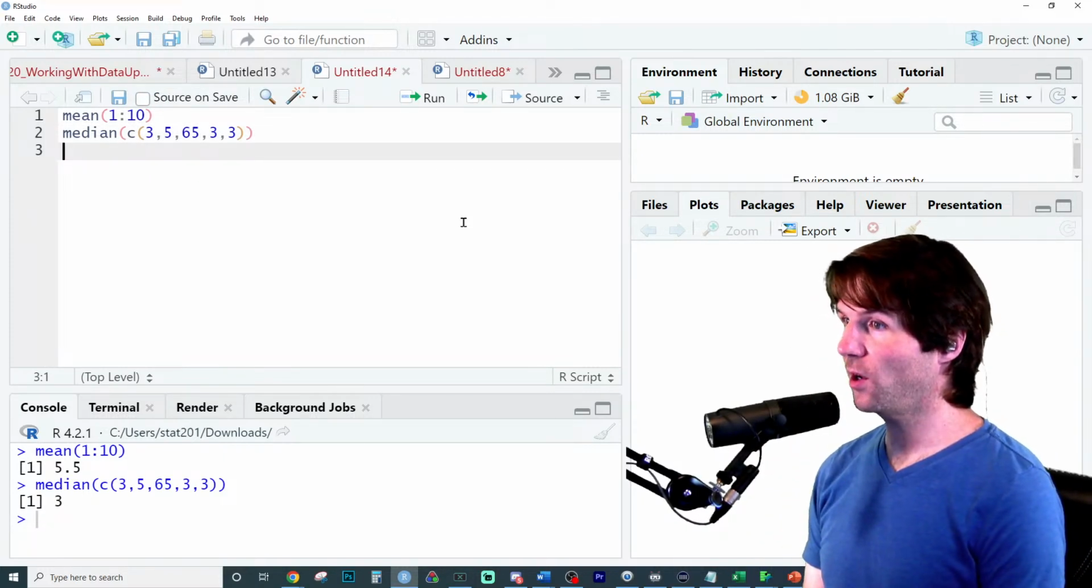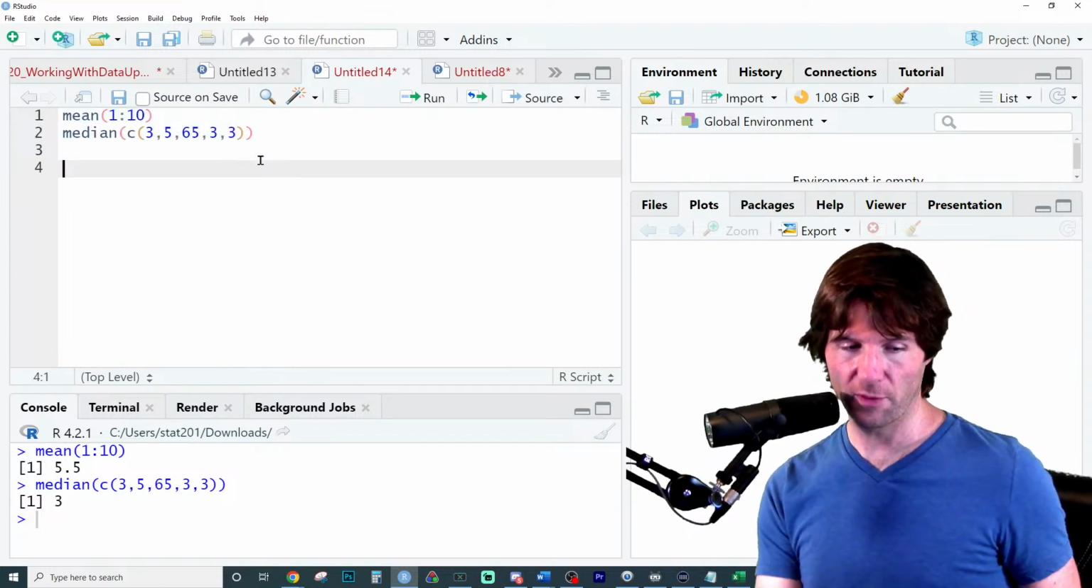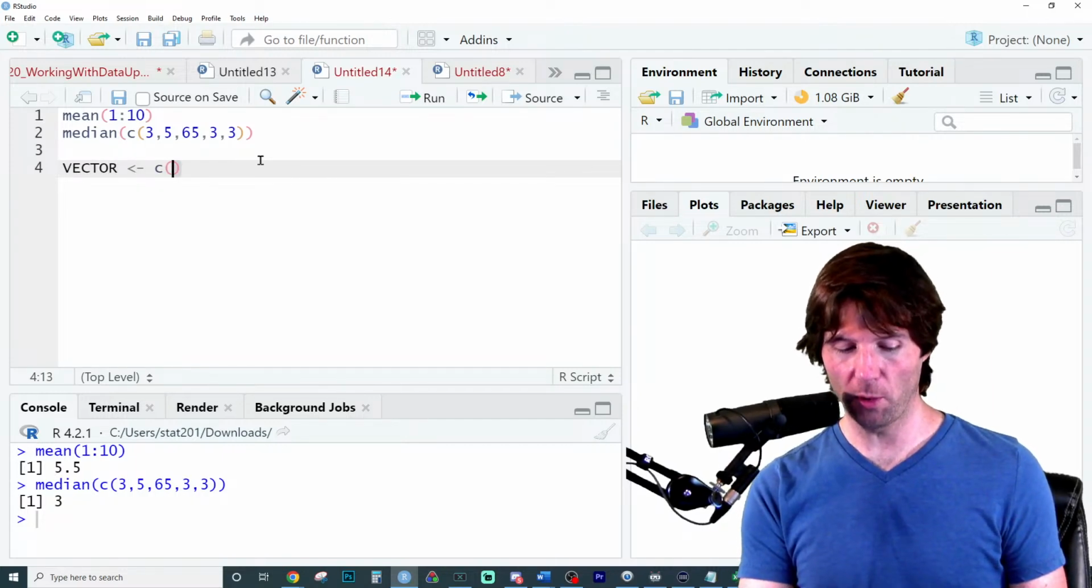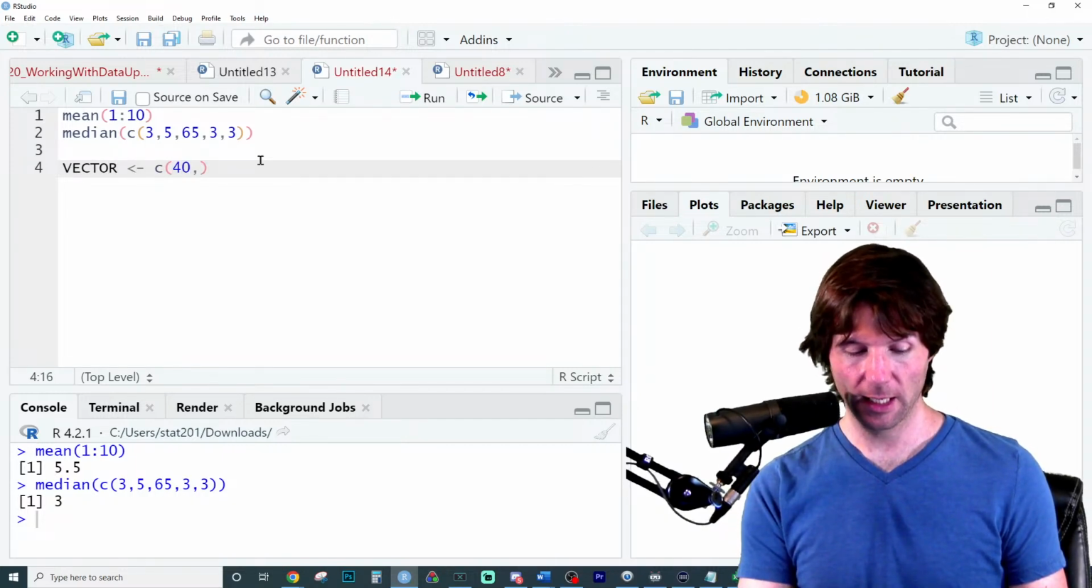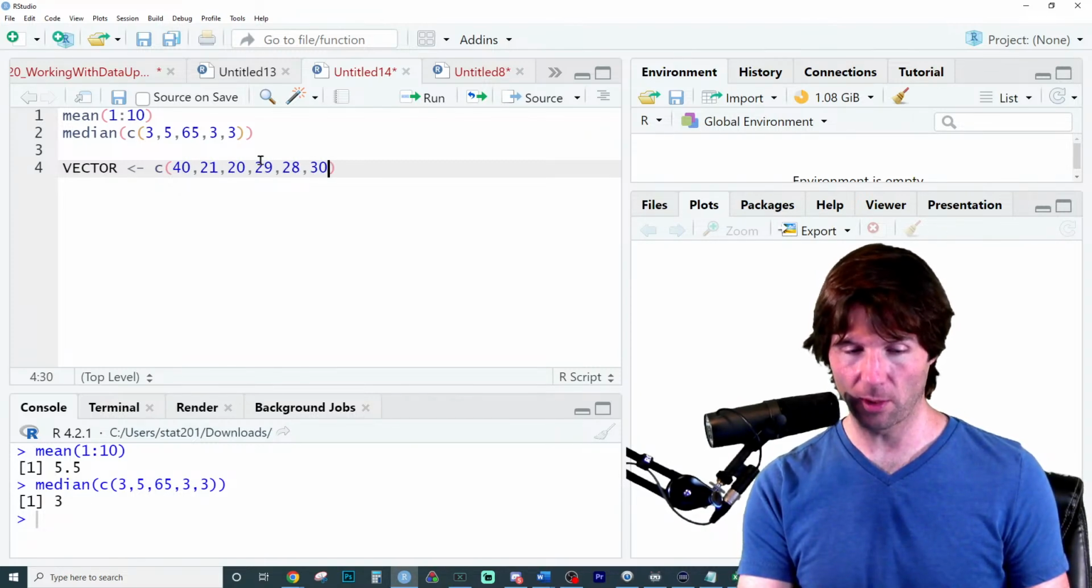So we have all these different functions. And what's really great is if we were to take a vector of numbers, like let's just say vector, and we were to ask people how old they are. So Brian is 40. People got 21, 20, 29, 28. We're just asking people how old they are.